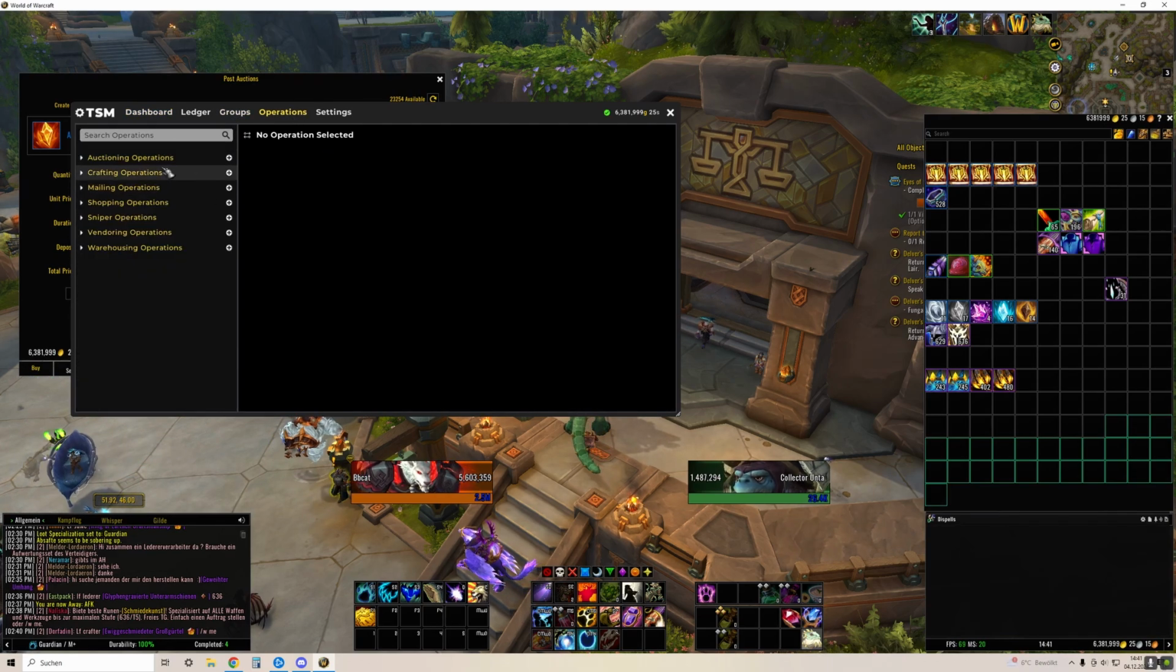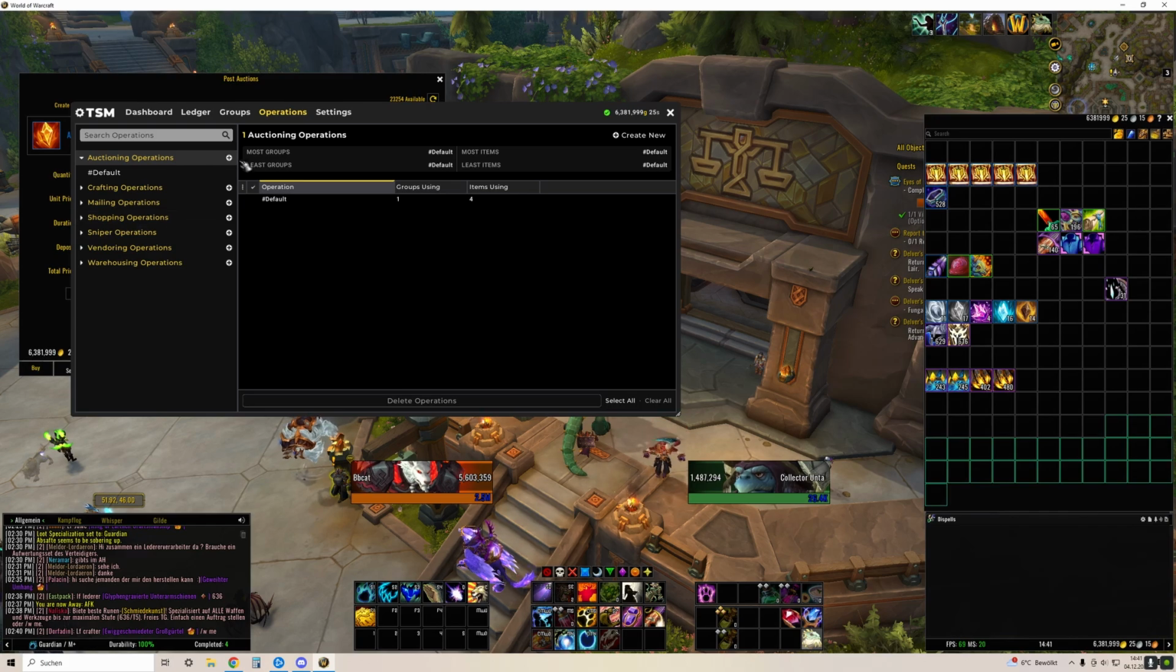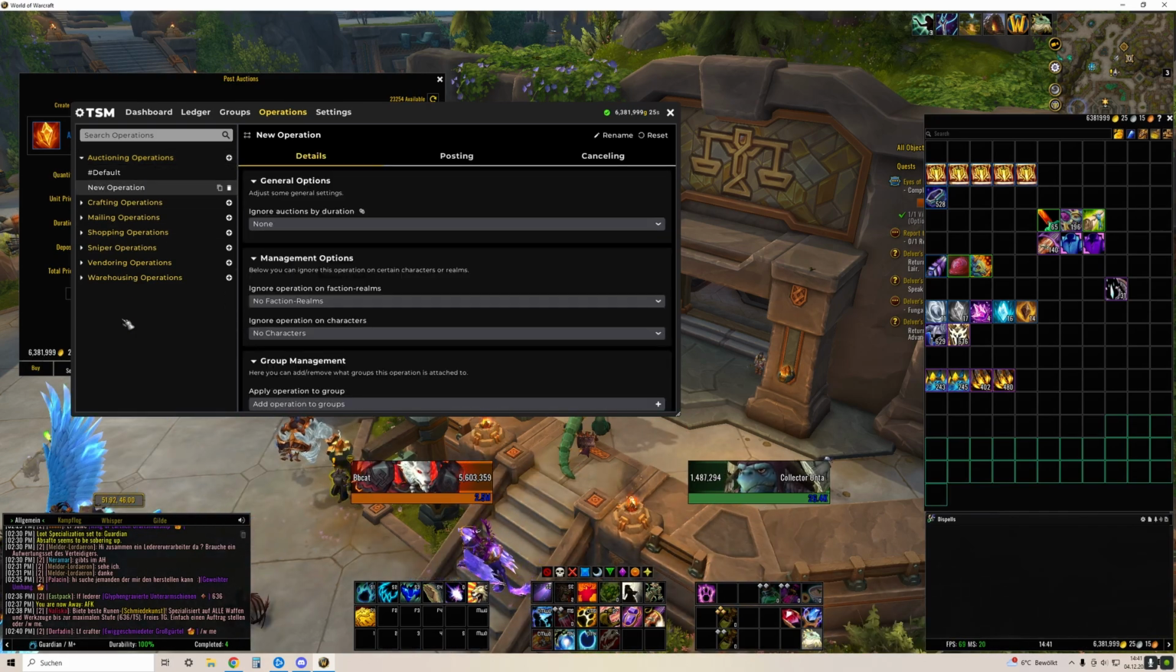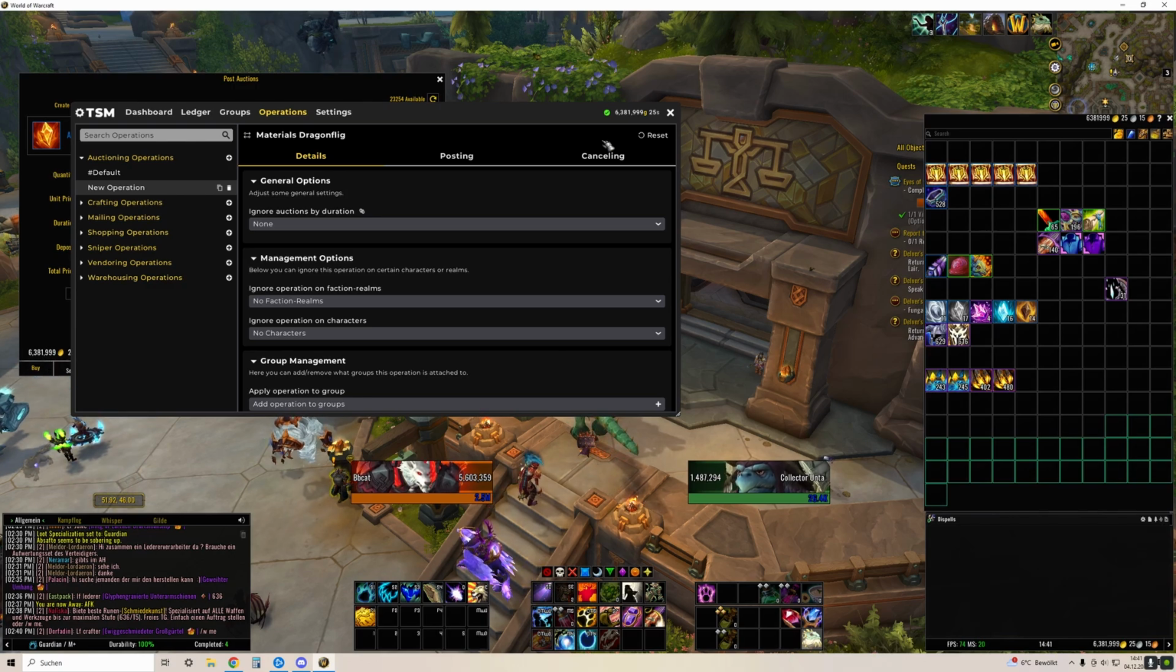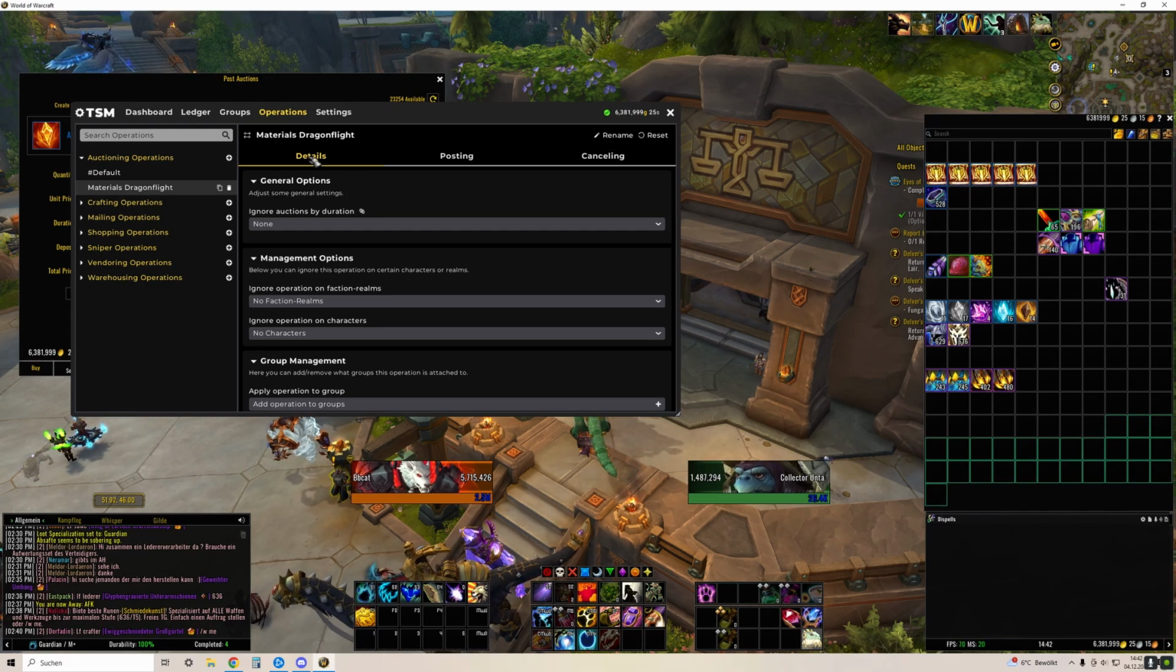So we go to the operation tab, click on the auctioning operation and hit that little plus icon. Then we rename it to Materials Dragonflight, because I would like to make a Dragonflight material specific auctioning operation first. You have the details tab, the posting tab and the cancelling tab.